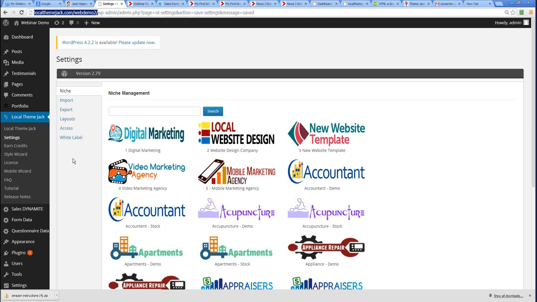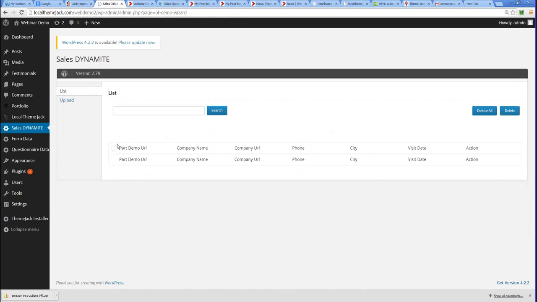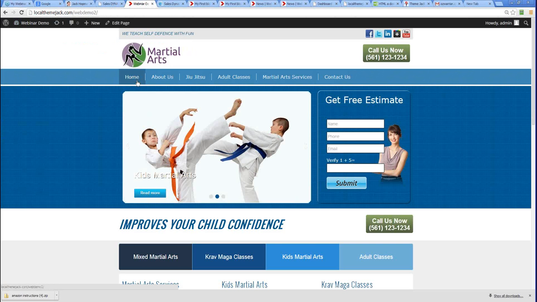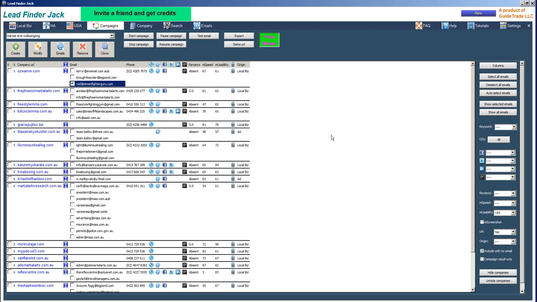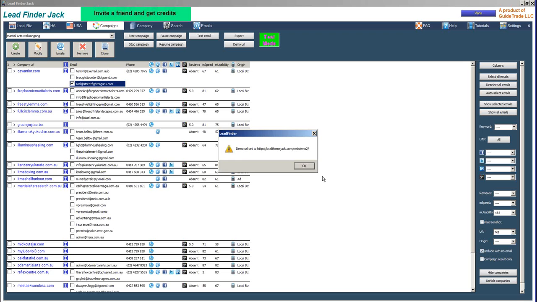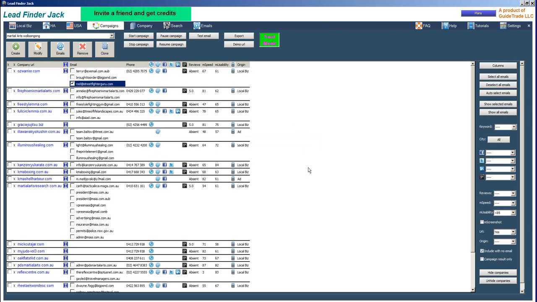Then in Sales Dynamite Jack, you can upload a CSV file which customizes that info. So you go to demo URL. The demo URL is, this is the demo. You click on home and you copy and paste this URL in Lead Finder Jack. Okay, you guys don't see that. So this is martial arts, and there's a demo URL, and you copy and paste that demo URL. Everybody got this step, because you have to link Lead Finder Jack with the website, and the website is linked via the demo URL. Everybody got this?